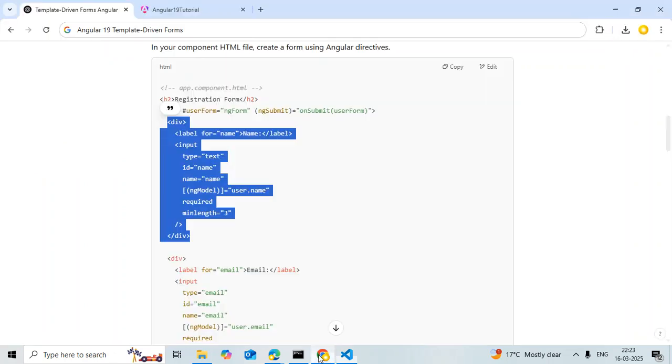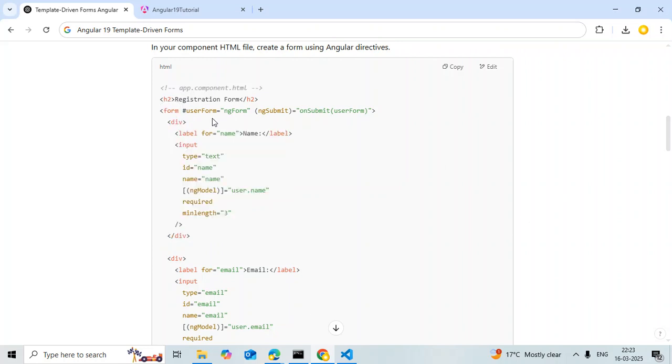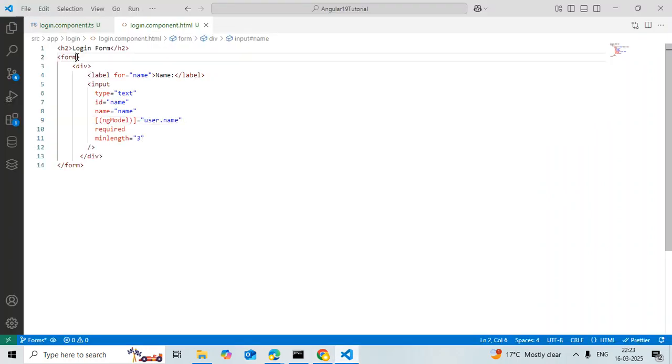And now let's assume I'm going to use this thing. This is a basic syntax for creating the template driven form. So I named it userForm is equal to ngForm, and on submit we will send a request to the onSubmit function.